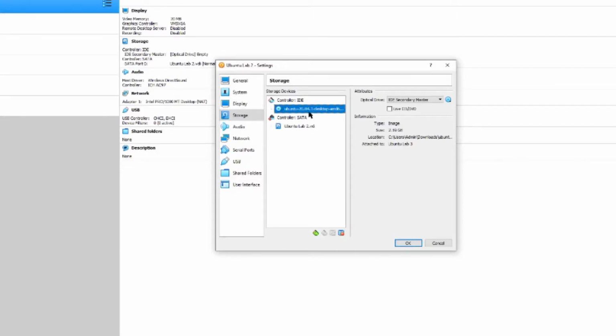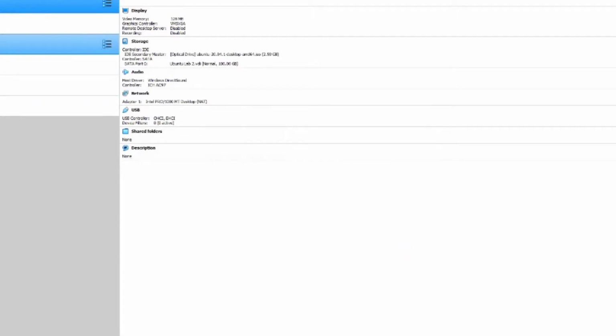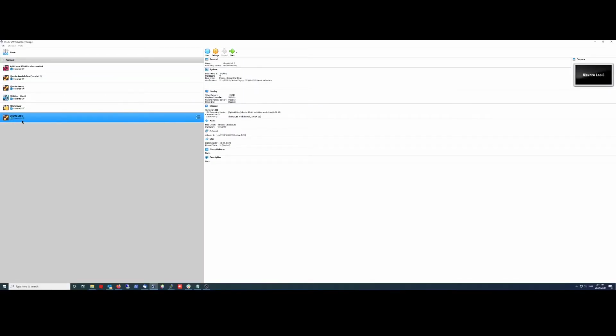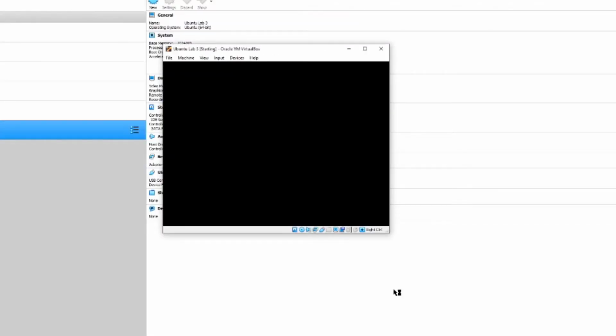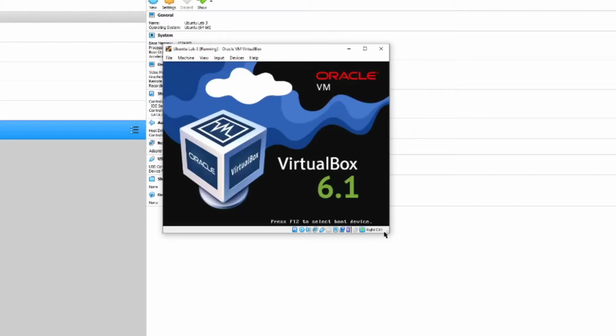You can see that it's now mounted it, and that's what we're going to boot from in order for the Ubuntu system to be installed on our virtual machine. We'll click OK, and once we've clicked OK, we'll click start, and we should be good to go. Clicking start should launch the virtual machine, and then we need to go through the install process for the install media.